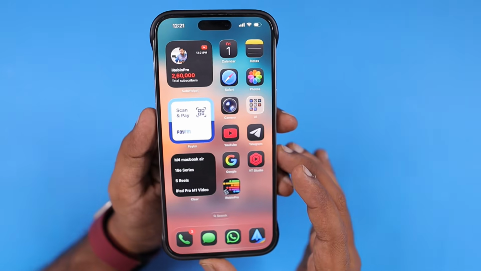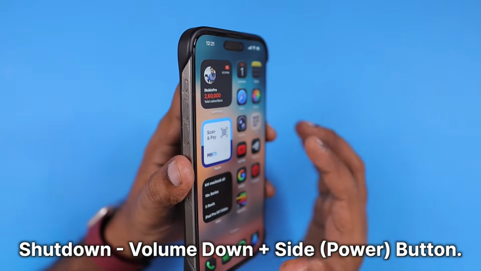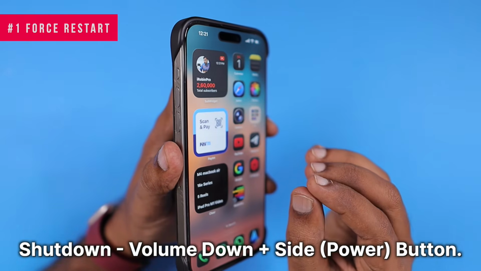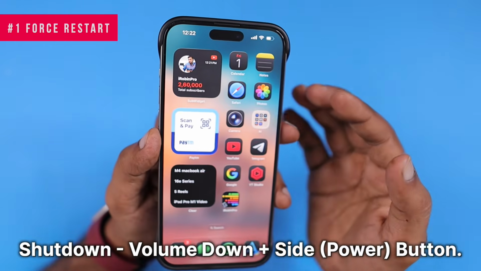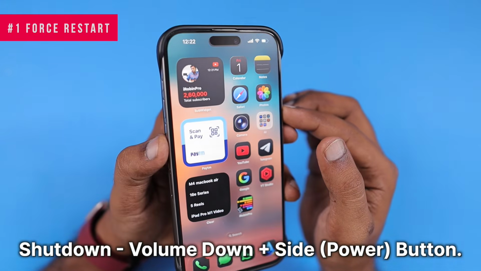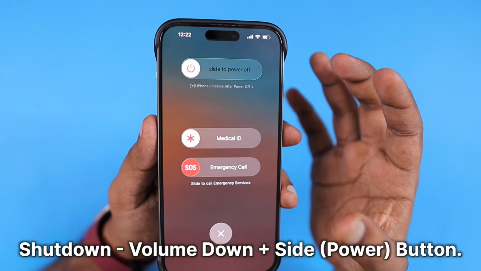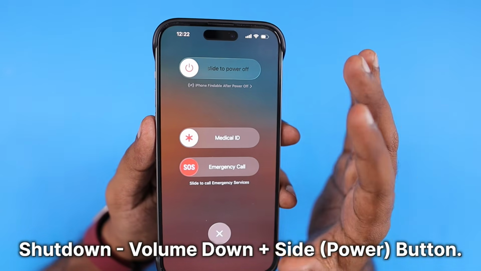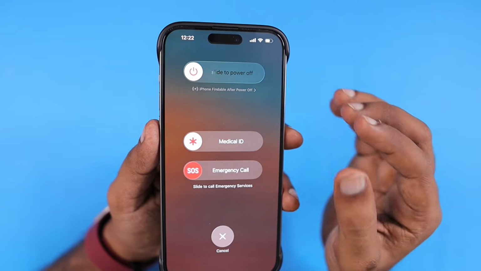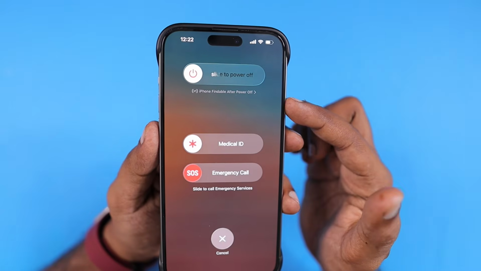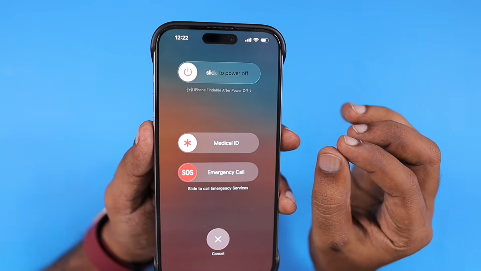In such cases, the first troubleshooting step you need to do is a simple force restart, because the shutdown screen may not be accessible when you press and hold both the volume down button and side button. Whether you are on a stable iOS update or a beta iOS update version, it doesn't matter. If the iPhone is stuck, then a simple restart is what is required.